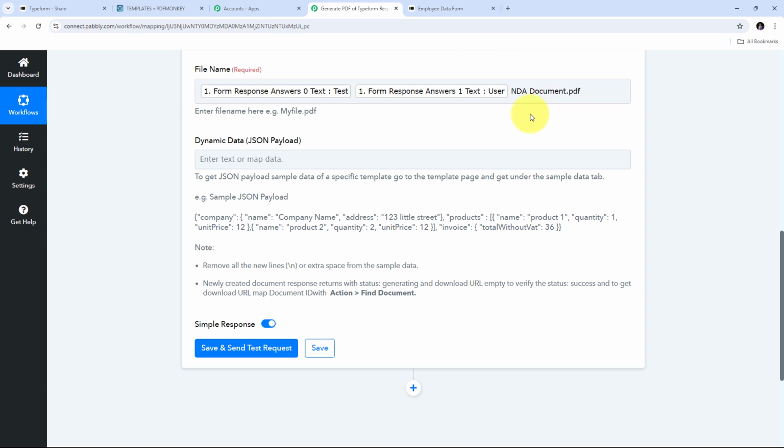So here this is going to be my file name, and the file name is always going to change according to the name of my employee. Now I need to give the dynamic data or the JSON payload, and with this dynamic data, I can personally change all the detail of my employees that I'm receiving from Typeform, and I can create different NDAs with details of each employee that are recently going to join my company.